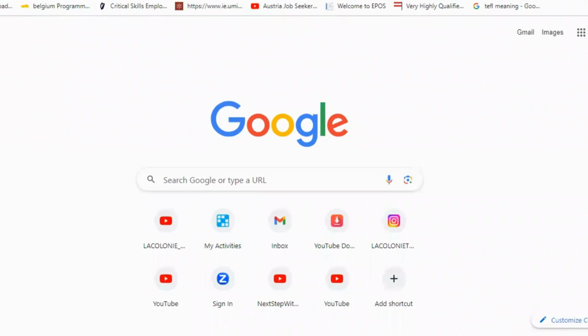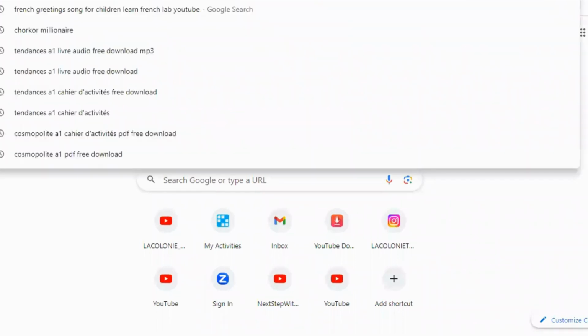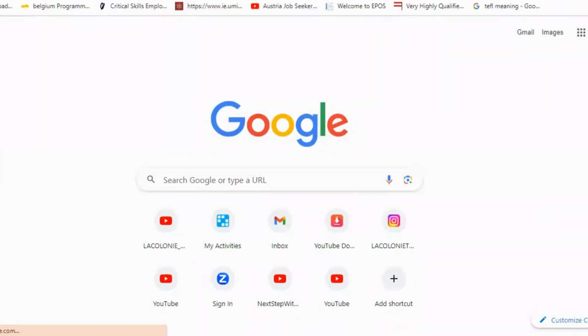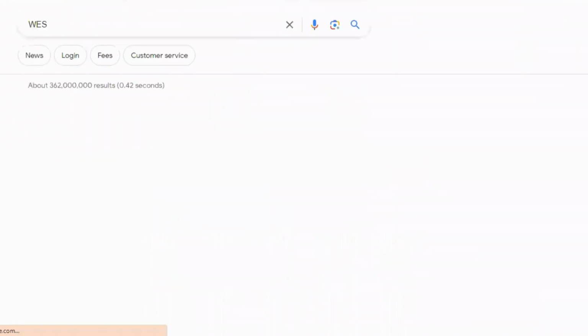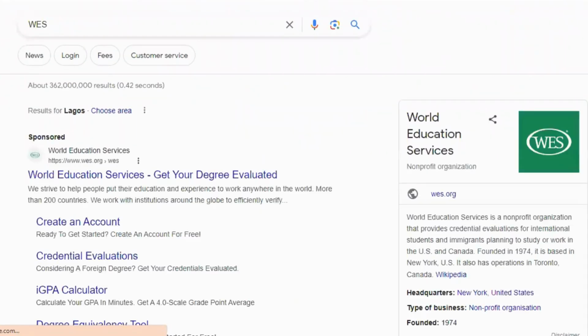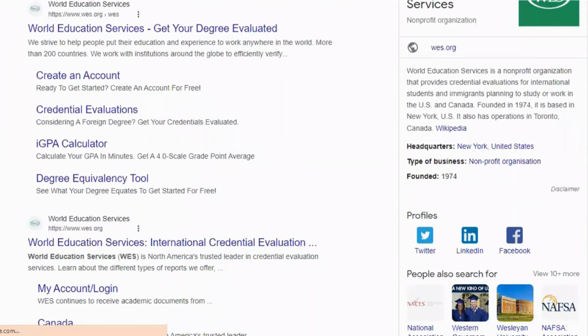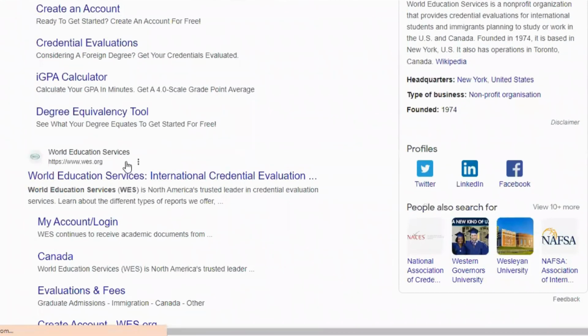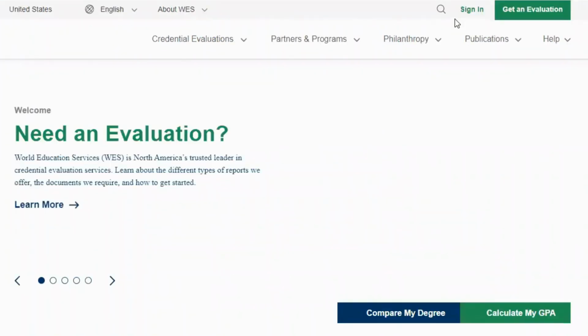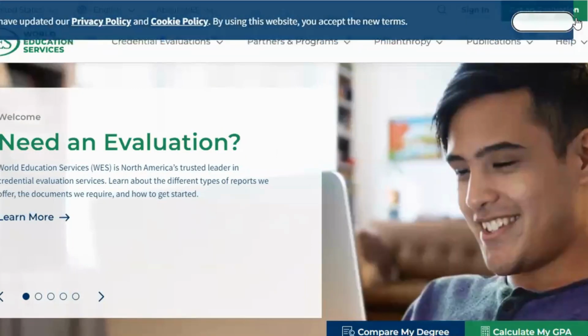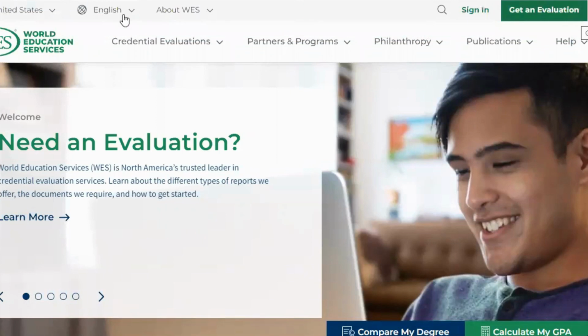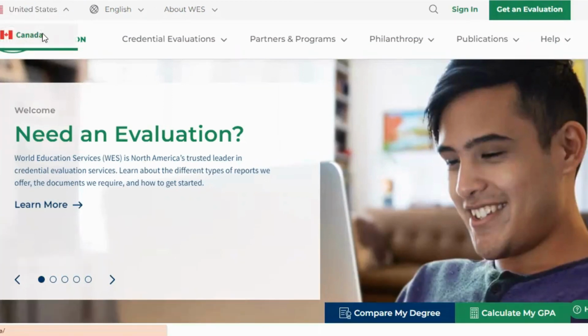So you want to come to your Google here and type WES, W-E-S, enter. After clicking on that, you scroll down, you see you have a lot of options here. You just click on www.wes.org and it opens up. So you want to accept here, all right? And up here, you can see that it's stating United States. So you have to change it to Canada, right? So click on Canada and then it changes to Canada.